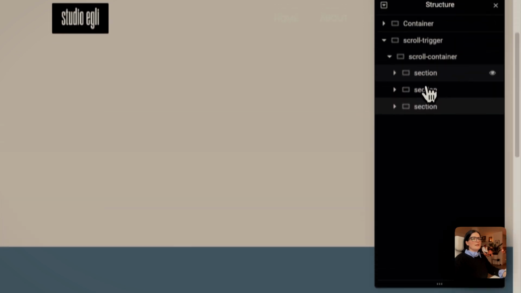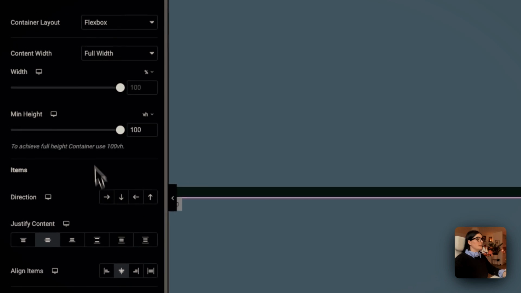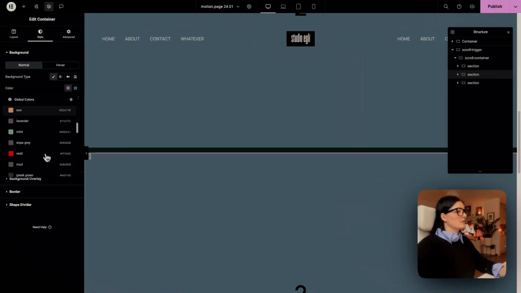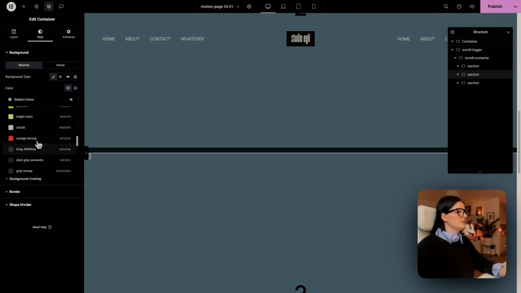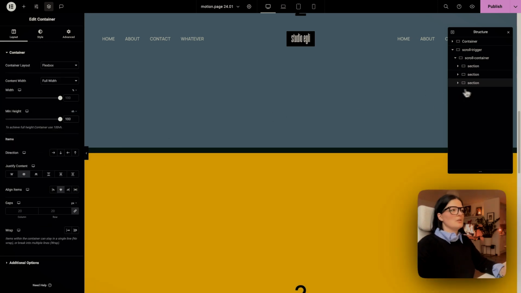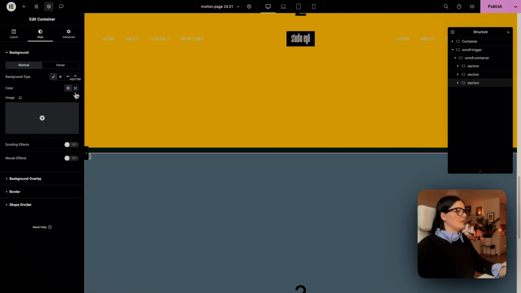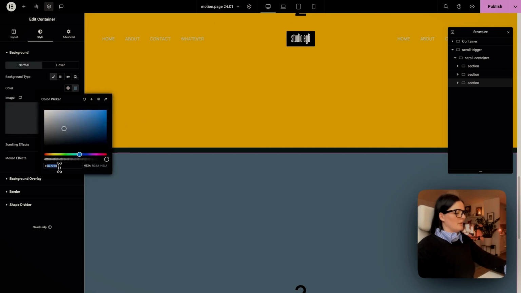duplicate, and I will just change the colors of these containers, sections, to different colors, of course. And yeah, it's pretty difficult because I don't have many colors yet. Okay, I'm gonna choose this yellow, and the last color is going to be an orange. I know, very colorful, but it's important for you to see this section scrolling.